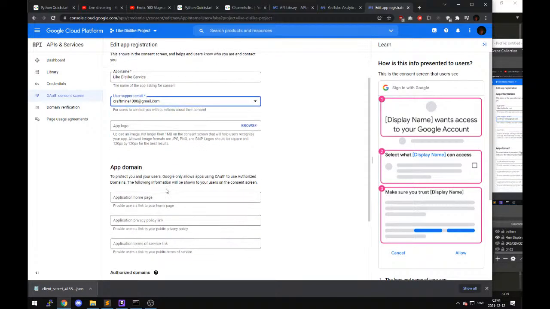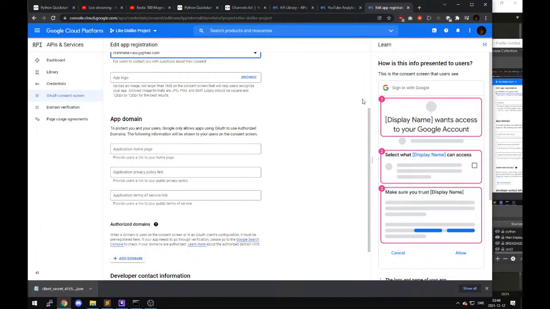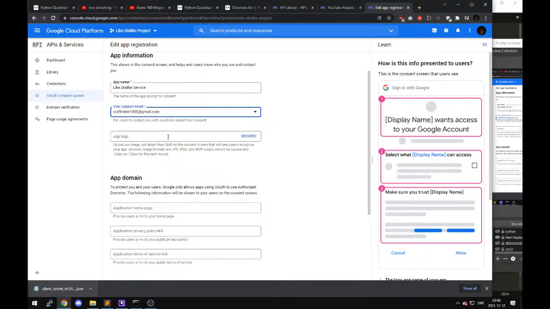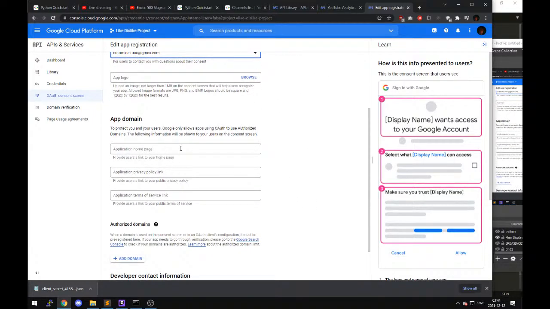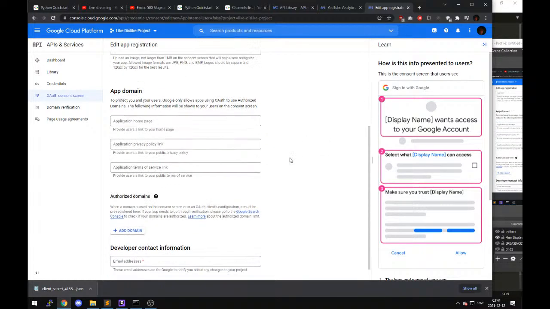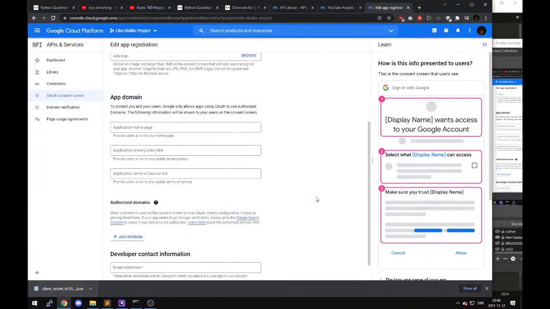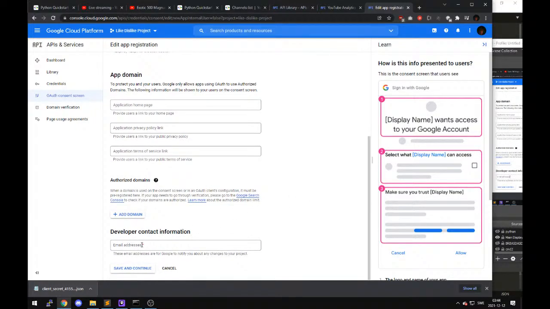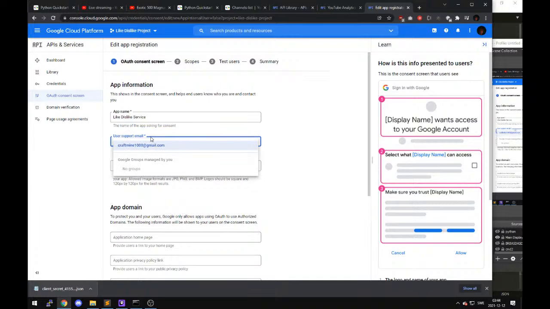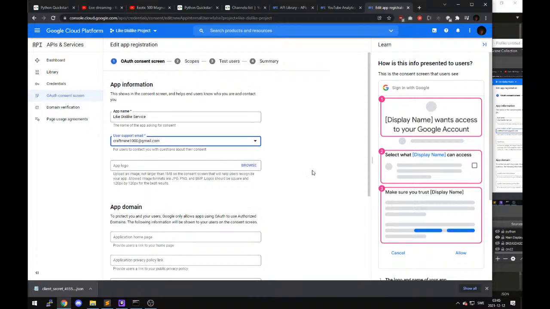Sure. But yeah, so we are gonna need the OAuth. Pretty much. Definitely. We're not gonna fill in any of that. We're gonna fill in the necessary ones, which is denoted by the asterisk.